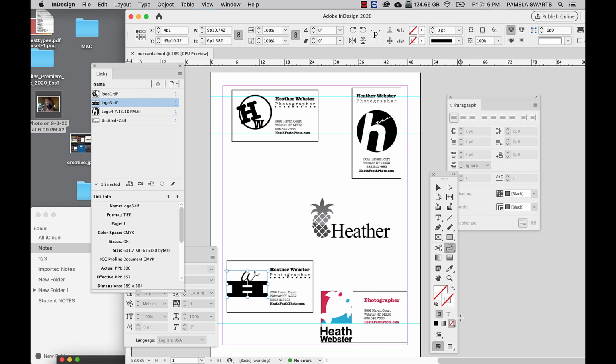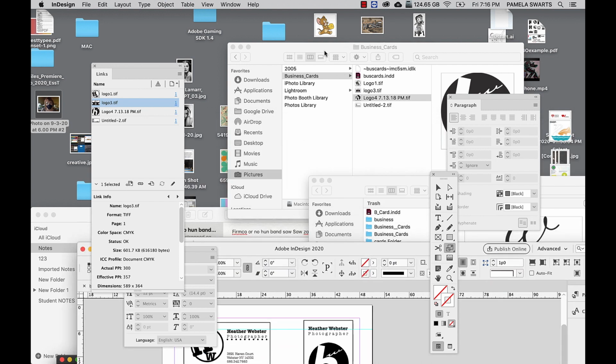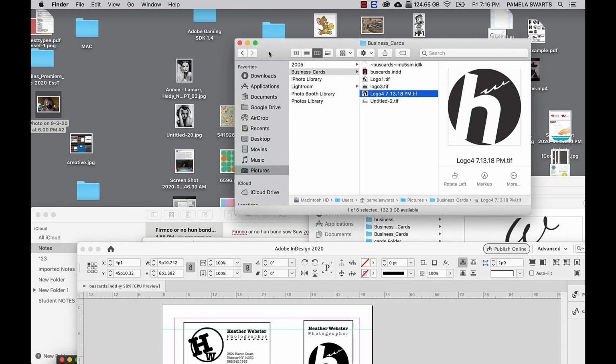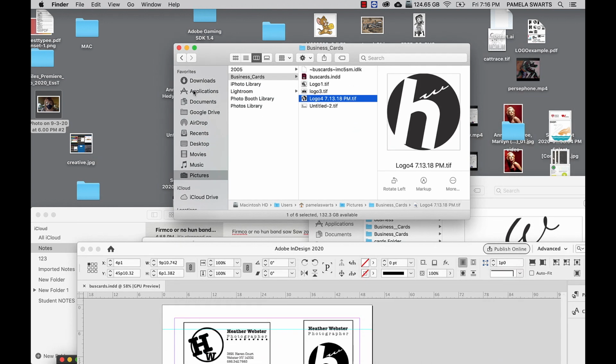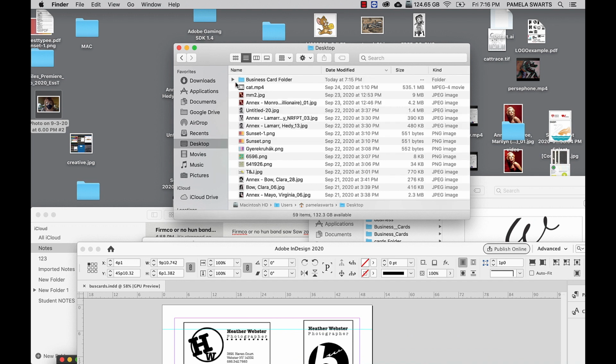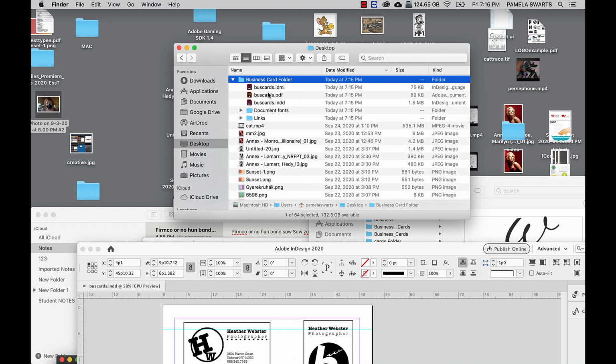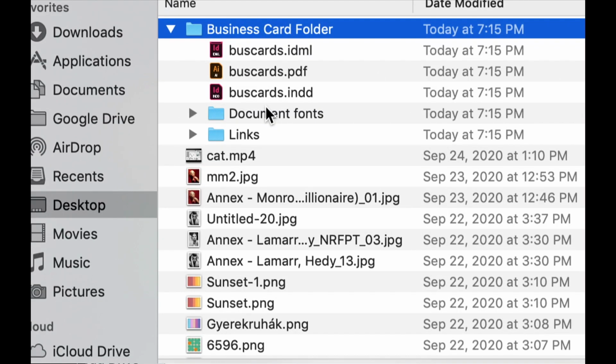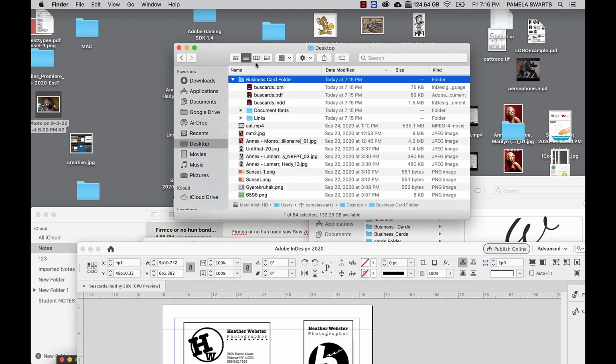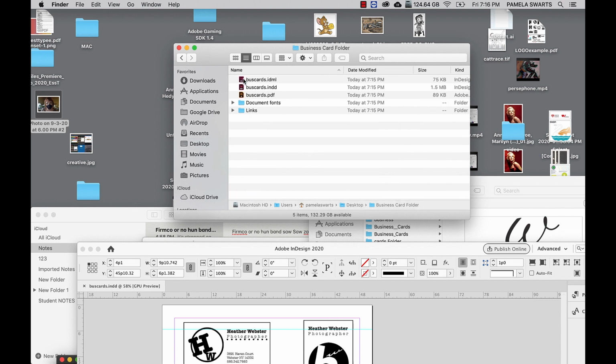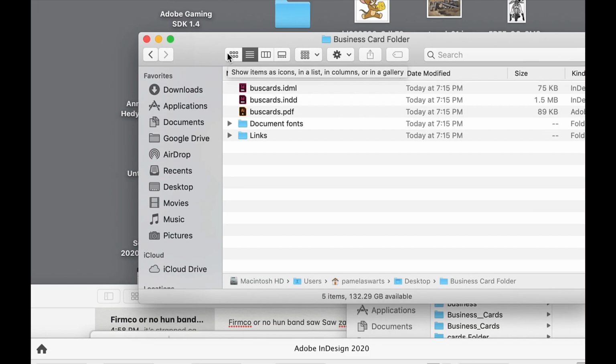Now sometimes something comes up that might say overset text. That would mean that you had maybe some extra text in the box that wasn't showing. Don't panic, I won't take off for that. Just hit OK. All right, let me go to my desktop and my business cards, and here they are. So let's take a closer look at this, my business card folder. Let me open it up actually. There. So what do we have here?